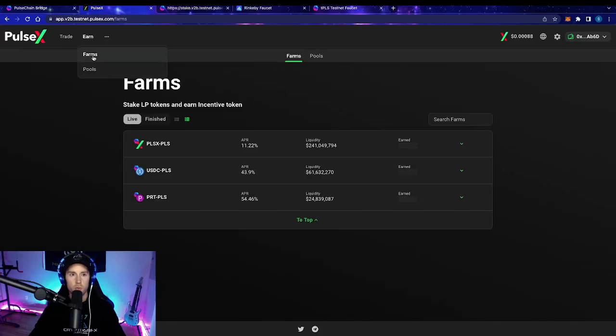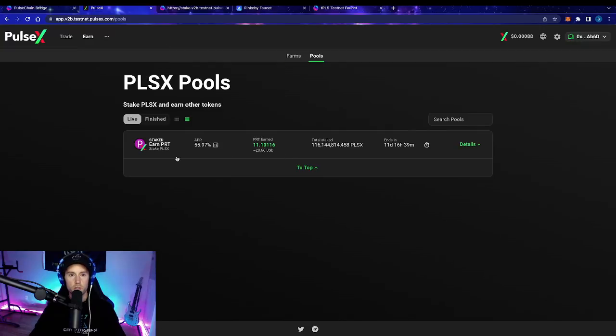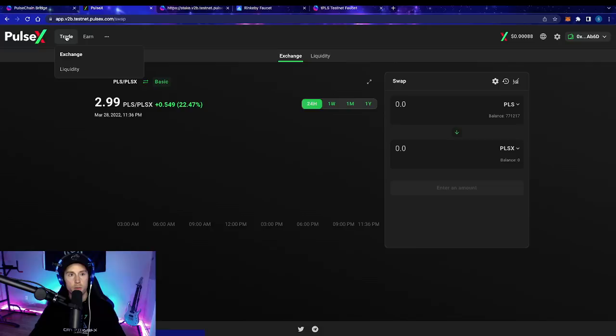In Earn, there's pools and farms. The pools are going to be the staking pool, single-sided for PulseX, just to earn the third-party token whenever we find out what that is, which will probably be mainnet. But let's go back to trade for a second.